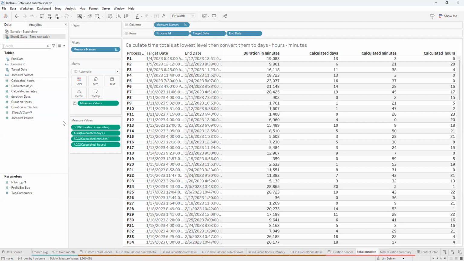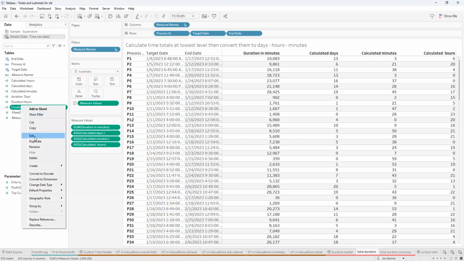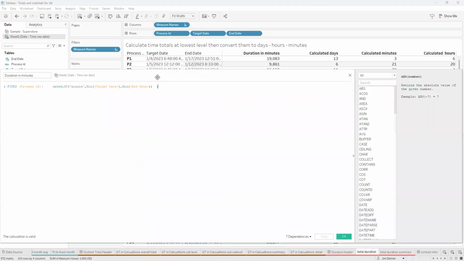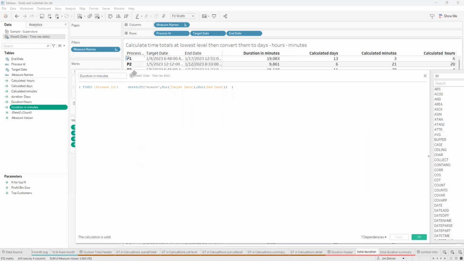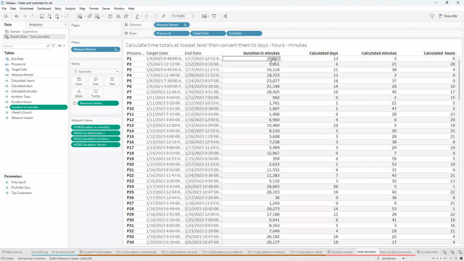And at the lowest level, you want to take a look at the duration in minutes. I can take this example here and take the date difference. And I did this as an LOD. So I said for each process, I want to look at each one of these lines. I want to take the difference in minutes, the lowest level that I'm going to work with, between the target date and the end date. Between that date and that date, and it's going to return a value. And these are the number of minutes.